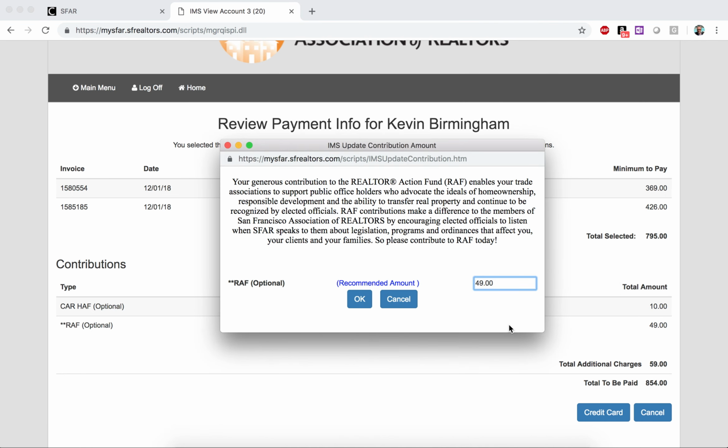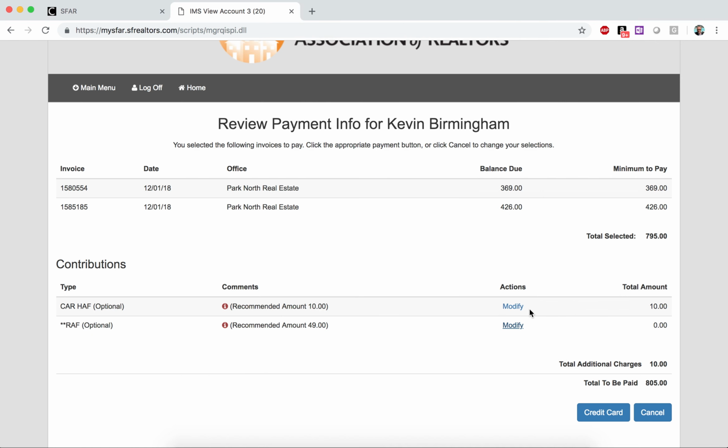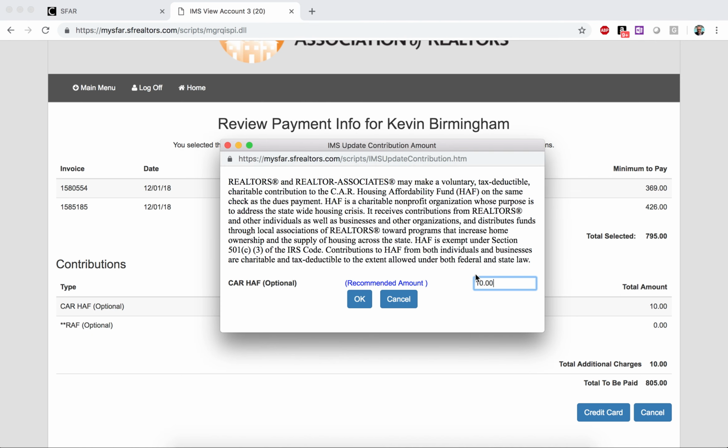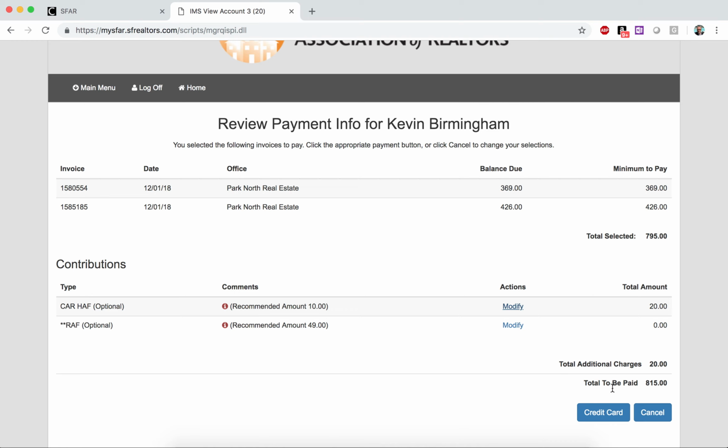And so if you want, you can modify these. They don't have to be just the defaults. You can either increase it slightly if you want to contribute more to perhaps the Realtor Action Fund, or if you choose to, you can change this value to 0. And you can do that for both of them. And so again, I can increase this one if I want. And then I can go forward and pay with my credit card.